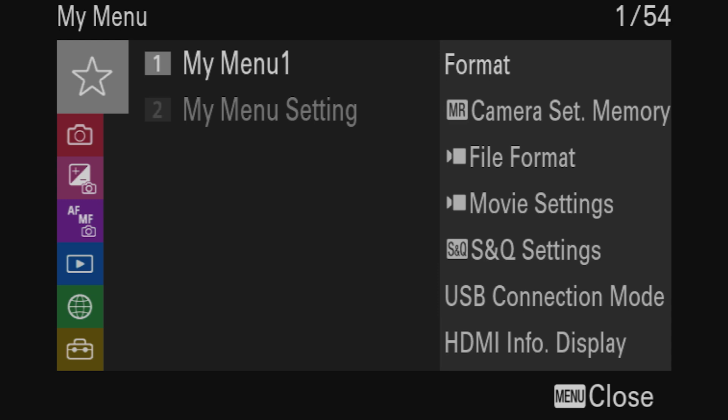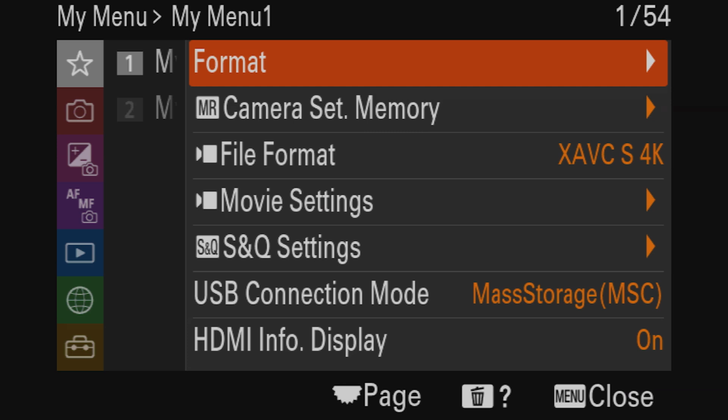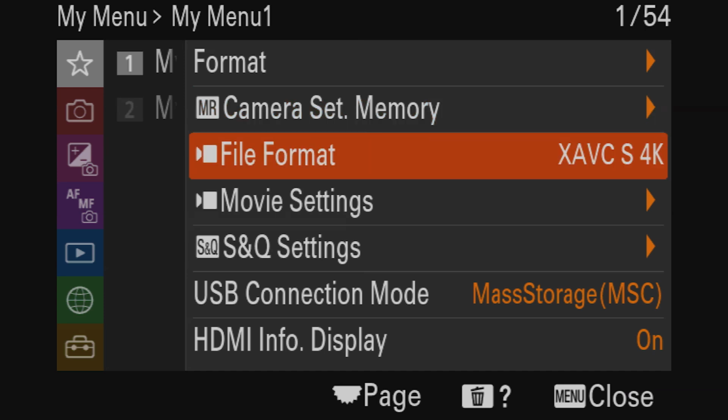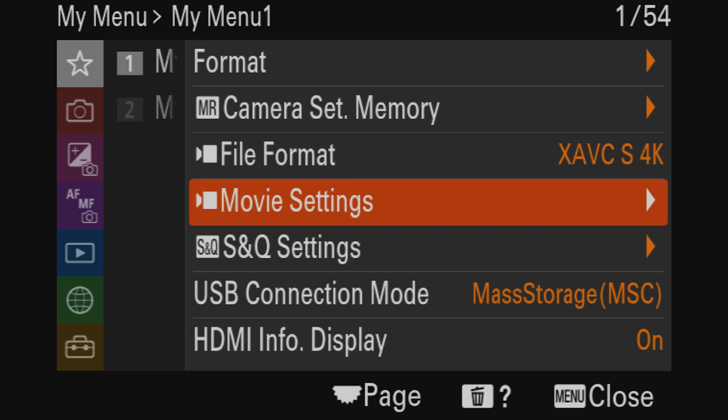And in this menu, this is where I've set my favorite options within the menu. For me, these are settings that I often use, like format if I want to erase one or two of the SD cards. The camera set memory is where I set specific settings for a given mode. So for example, if I'm shooting outside and I want my ISO to be always at 100, I just make that change on my camera or whatever settings I want. And once those changes are made, I just go to camera set memory, and then my camera will memorize whatever settings that I've changed on my camera. And then down below are other settings that I commonly use, like file format or movie settings or SNQ settings.